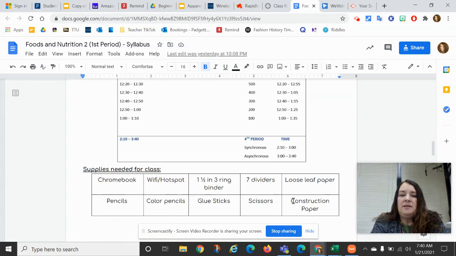These are the things that you are going to need for class. You need to bring your Chromebook when you come to school, because you will be doing assignments on the Chromebook. I have on here a 1.5 inch 3-ring binder. That is for documents that I will print out for you. There's not going to be a lot of those, so it doesn't have to be a huge binder. But I will give you some note sheets that are very important for you to study for the final exam.